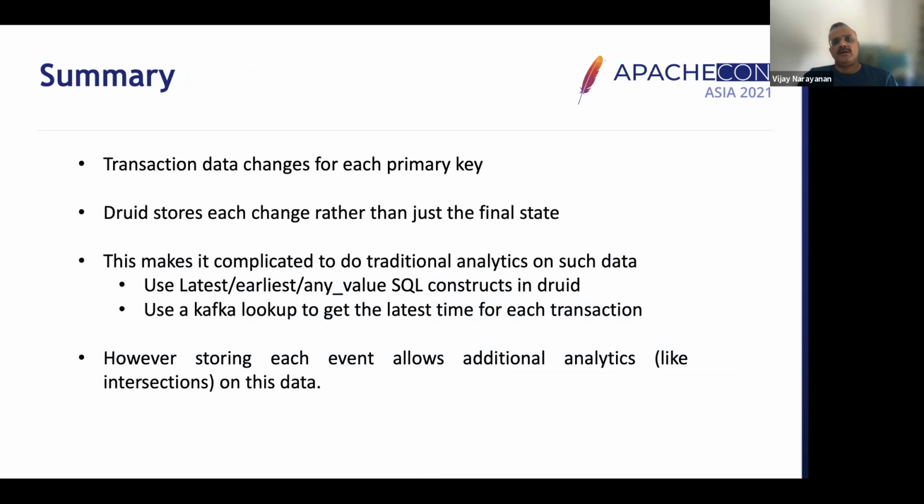Okay, so to summarize, transaction data is data that changes continuously for a primary key. You can think of it as transaction data, sessionized data, event data, so there are a number of terms used for that. Now, because Druid stores each change rather than just the final state, doing traditional analytics in Druid on this kind of data is complicated and can be done using a couple of approaches which are laid out in this presentation.